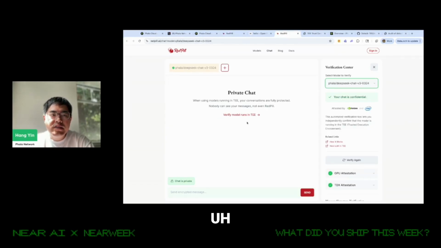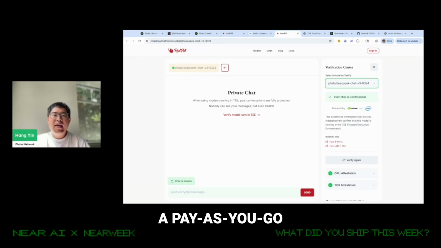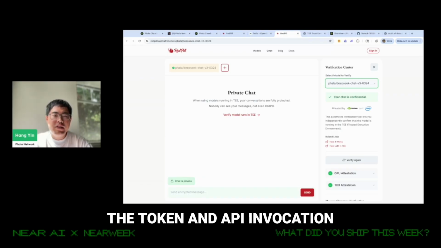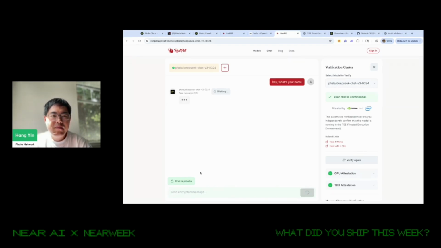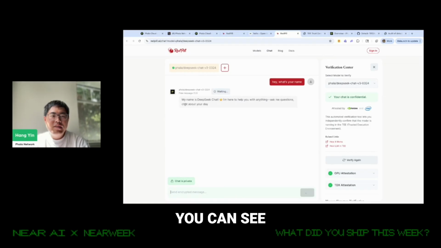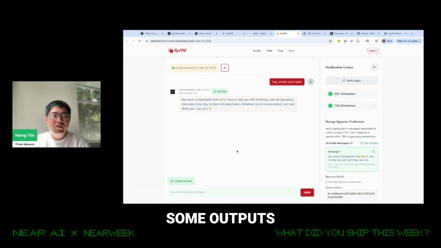And it's also available for Red Pill, which is a platform pretty similar to OpenAI or OpenRouter, where you can just use the model in a pay-as-you-go way. So you just pay for the token and API invocation. So let's have a try. Just ask it, hey, what's your name? And you can see this one is DeepSeek, and it's already producing some outputs.